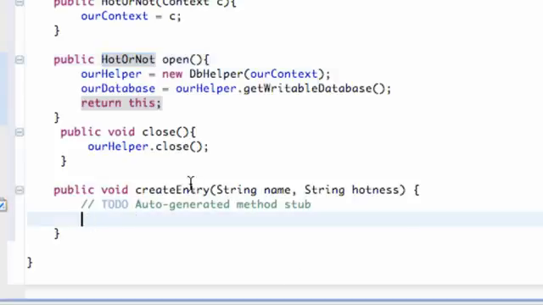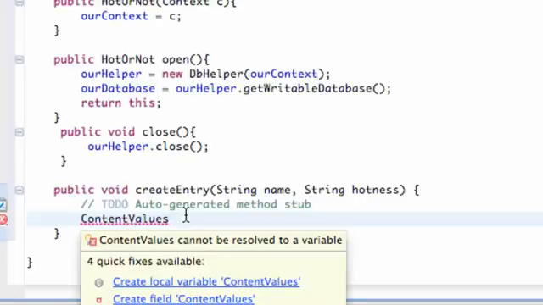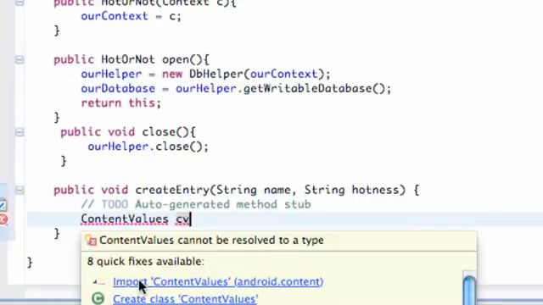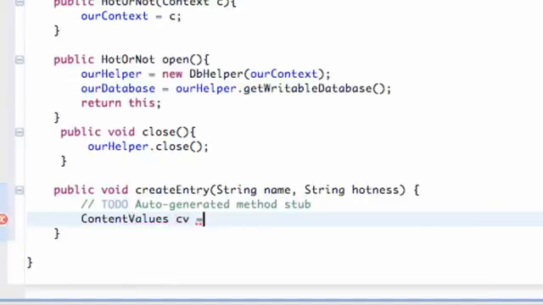So that's what we're going to do in this tutorial, and we're just going to set up this create entry method. So the first thing that we need to do is set up a content values. So we're going to say content values, and this is kind of like our bundle, like I was just talking about, and we've got to import that. We're just going to call this CV for content values, and then we're going to set this equal to new content values. So just get everything initialized there.